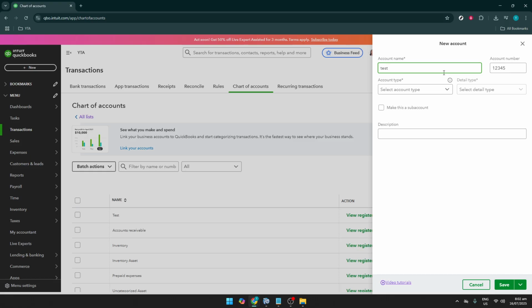Afterward, it's time to name your account. The account name should be both descriptive and easy to remember, as this is crucial when reviewing financial statements or search results later on. A clear and concise name saves you time and avoids any unnecessary misunderstandings in the future.